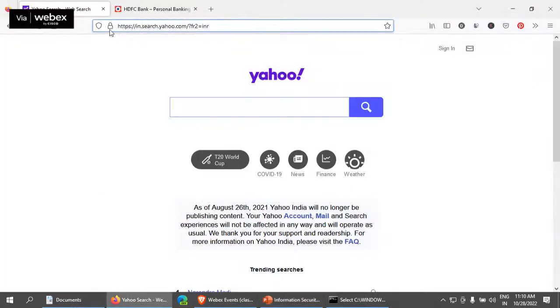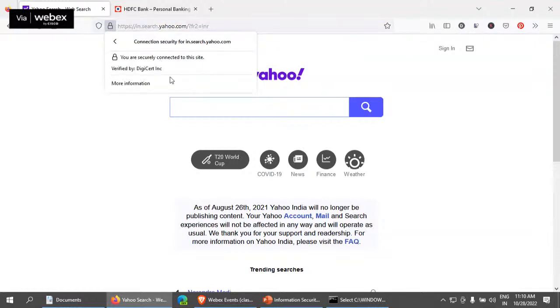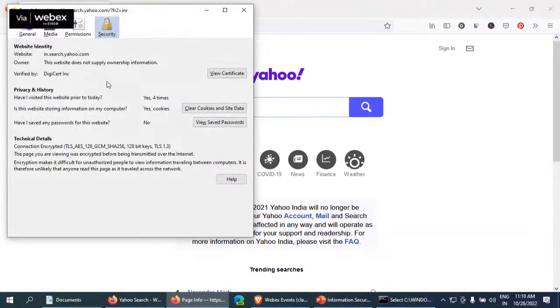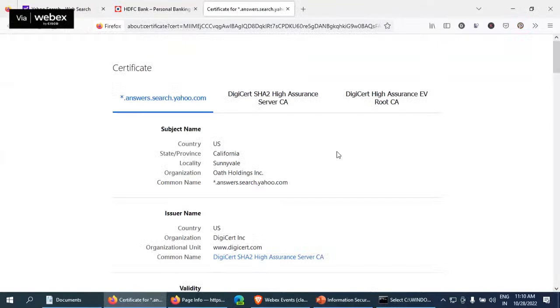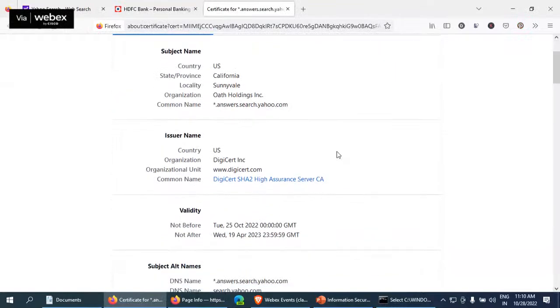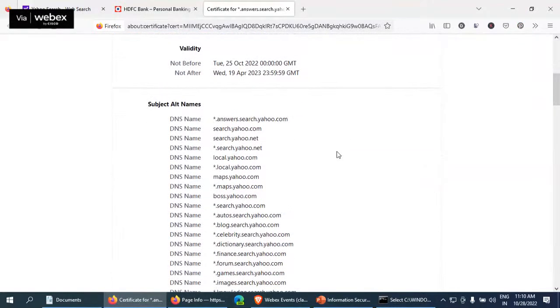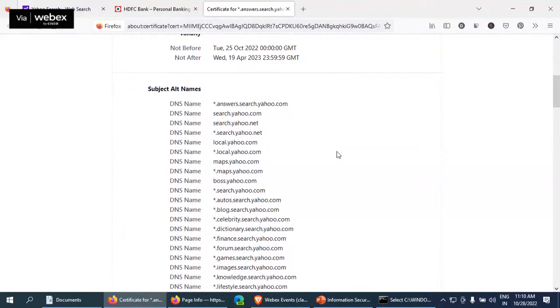As I show you, there is a lock here. Just click on the lock. You will find that there is a secure connection. Click on Connection secure. You will find that you are securely connected to this site, which is verified by. Click on more information, and you can see the certificate also. That certificate means this is a verified website and the connection is secured by some external body, so if you are communicating via the website, that connection is secure.